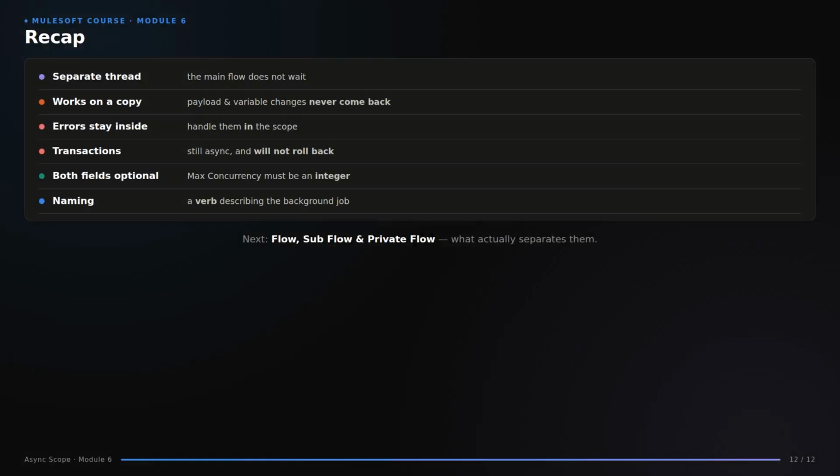To recap, async runs its contents on a separate thread and the main flow does not wait. It works on a copy of the event, so payload and variable changes inside never come back out. Errors inside it never reach the main flow, so handle them in there. In a transaction it still runs asynchronously and will not roll back. Both settings are optional, and max concurrency must be an integer. Name it with a verb describing the background job.